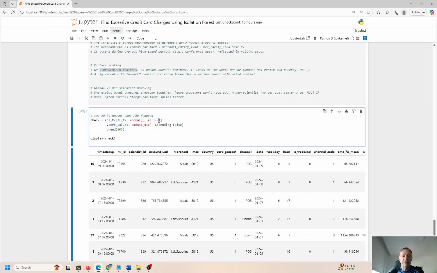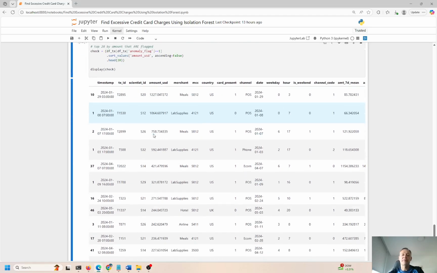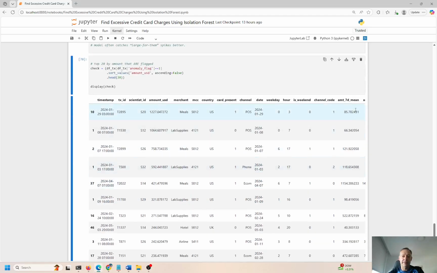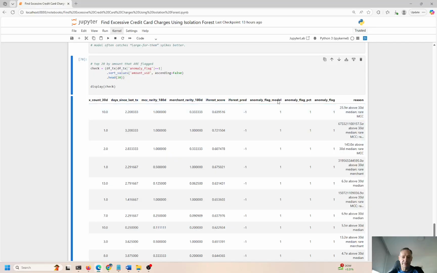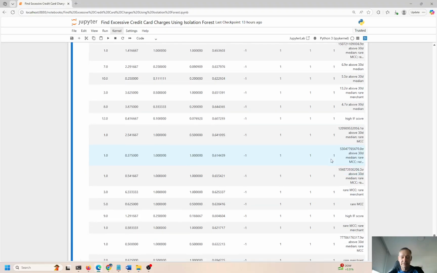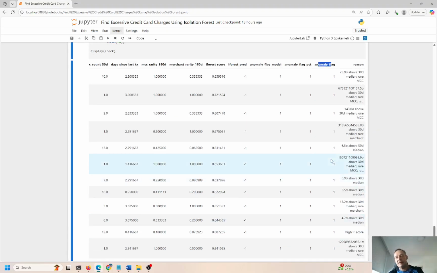I'm going to pick anything set to 1. So a 0 is a non-anomaly. Anything that's set to 1 is an anomaly, and these are the people that we have to follow up with and check these transactions, right? So if we go over here, you'll see anomaly flag set to 1. Okay, so all of these over here are set to 1. Okay, so these are the top 20 charges. And this is the reason why.